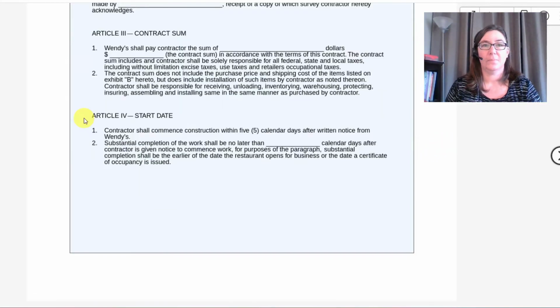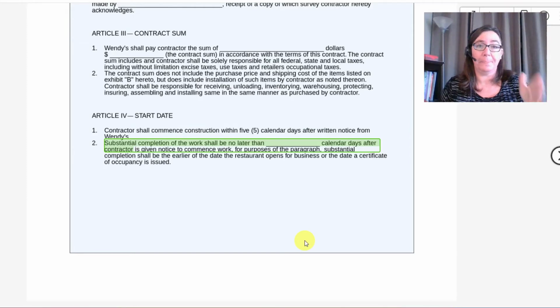All right. Moving on to the next article, Start Date. This is all about the schedule of the project. Now, not all of the intermediate steps, but it's defining when the project should start and the overall duration. You can see that there is an important substantial completion date. So when the project starts, they are giving a certain duration, no longer than X number of calendar days, until the project should be finished.